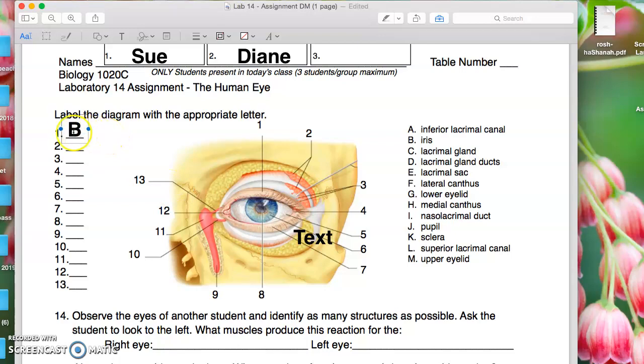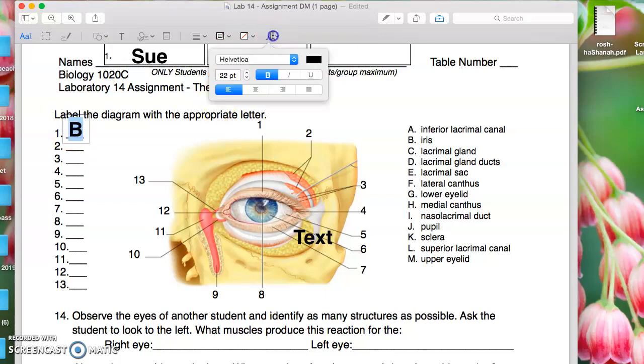If you feel like your letter is too big, you can resize it. Again, you have all of those options right here where the slanted A is. This is 22 points, so maybe it's a little big. Maybe I'd like it to be 15.